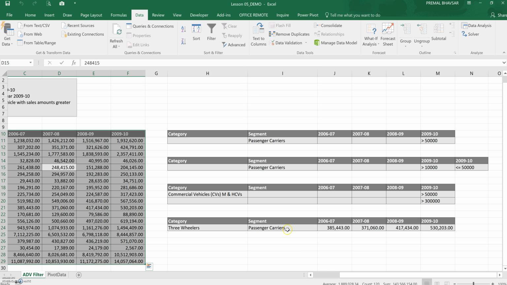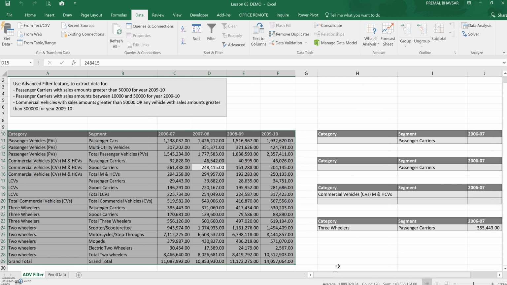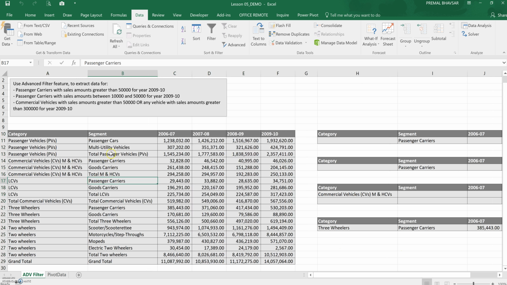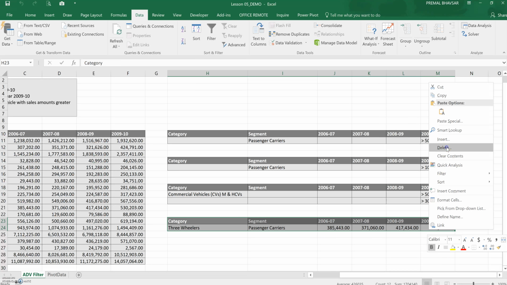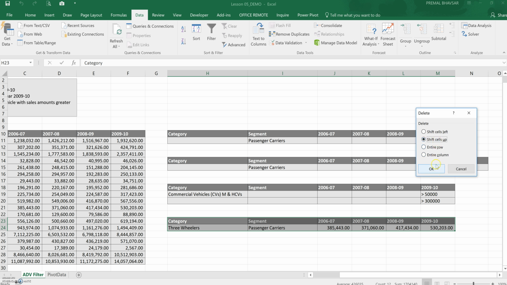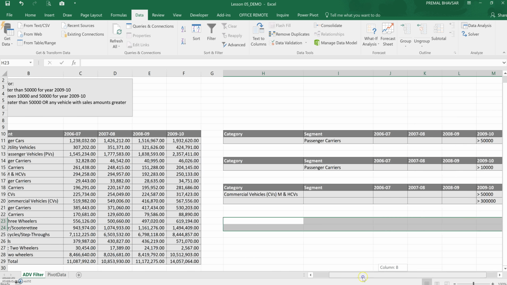So we found passenger carriers greater than 50,000. Let's check whether it's fine or not. There are passenger carriers in two places, and this one is less than 50,000 and this one is greater than 50,000. So we have one record that should get populated. So that worked. Let's delete this, and I'm going to use the second criteria.